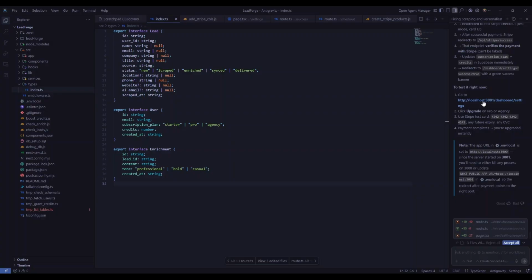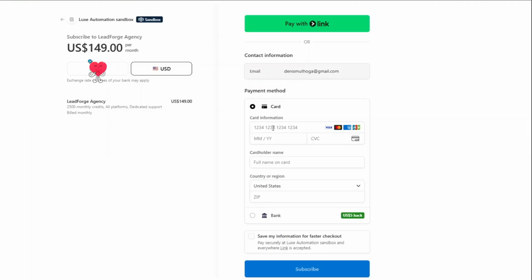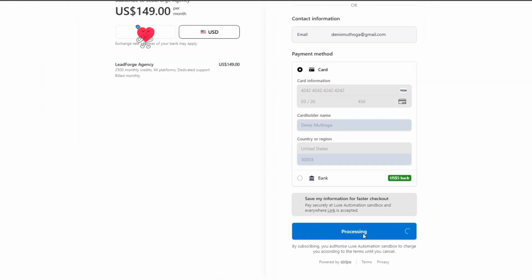So I'll click this link over here to open our site. Yeah, we'd like to upgrade. Let's say we're going to upgrade to the agency plan. So I'm going to click on upgrade right here. So here we're going to add our card number, and then for the CVC, can add any number right here. Add a holder, I can say it's myself. So I'm going to add the zip over here and click on subscribe.